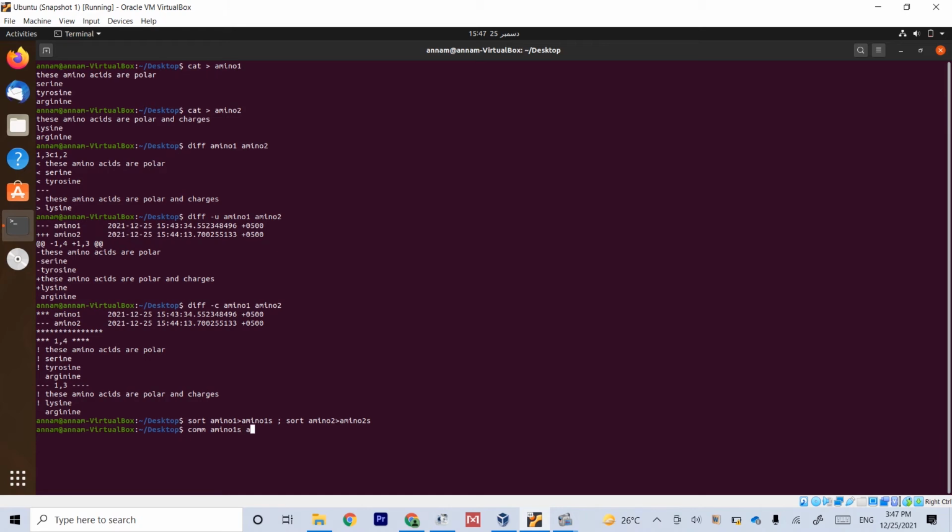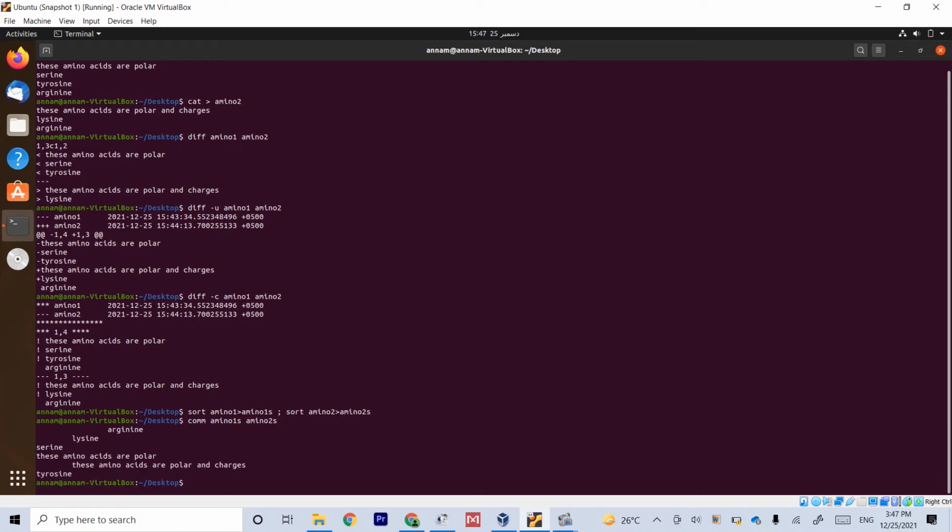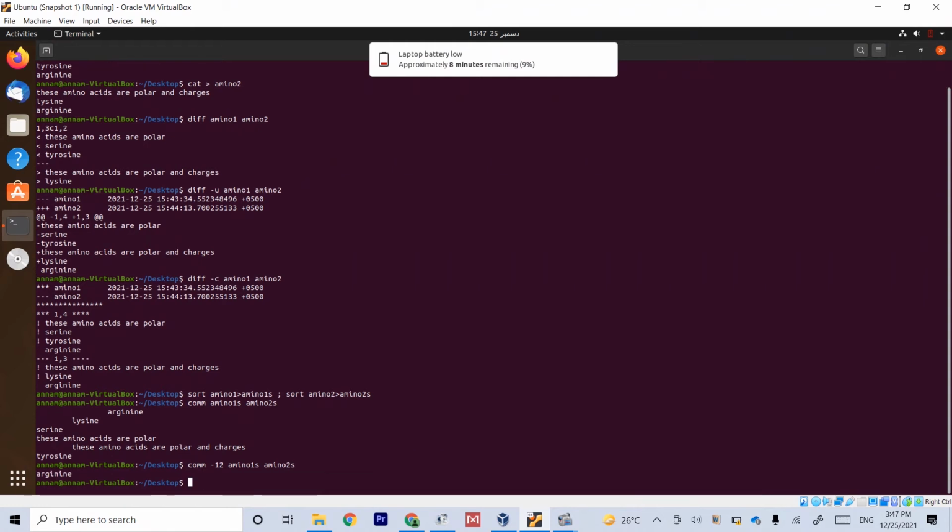Column 1 contains all lines that appear only in the first file, amino1. Column 2 shows all lines that are present only in the second file, amino2, and the third column contains all the lines that are in both files. You can restrict the output with the option minus "n", with "n" being one or more column numbers which are not to be printed. So in the terminal, basically we displayed only the content of the third column, like minus 1 and minus 2, which contains the common file content only.